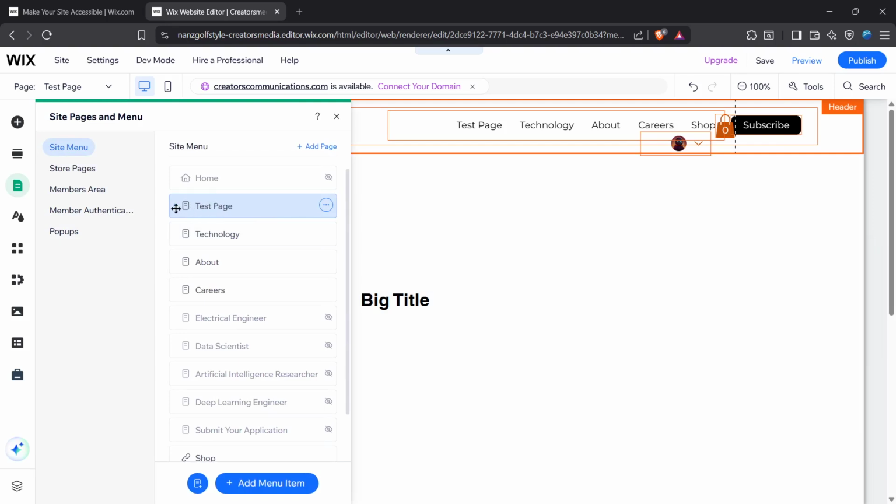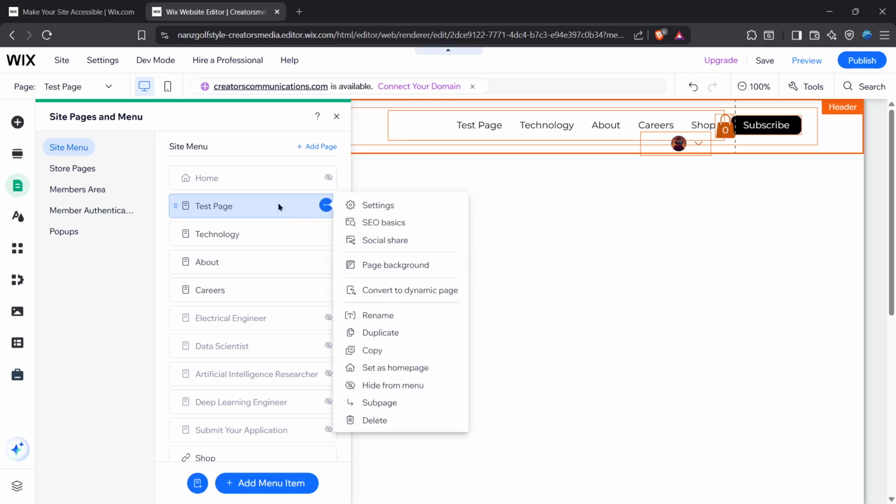In that Pages and Menu panel, find the page you want to delete. Hover over the page name and you'll see a More Actions icon appear. It looks like 3 vertical dots. Click those 3 dots and a drop-down menu will appear with several options, including Delete, Rename, Duplicate, and Hide. Click Delete from that drop-down menu.